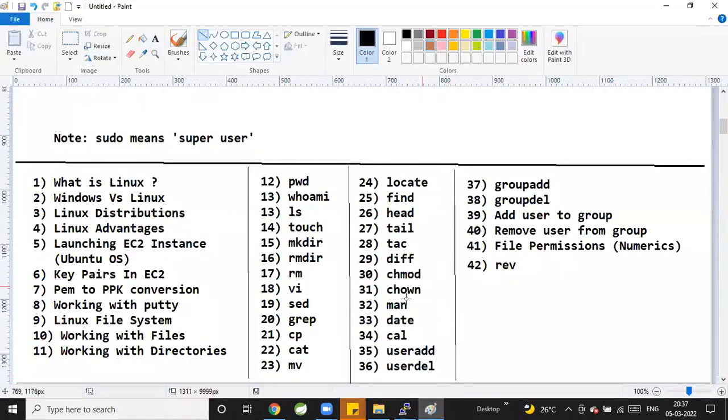Good. Next one, date command to display the current date, current year, current month. Cal command to display a particular calendar. Adding a user to the Linux OS, deleting a user from the Linux OS, creating a group, deleting a group, adding a user to a group, removing a user from a group, file permissions with numeric numbers, and rev command to reverse the content.